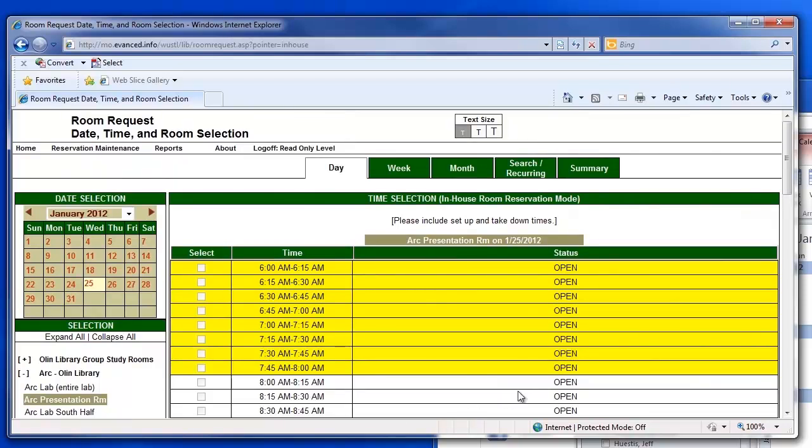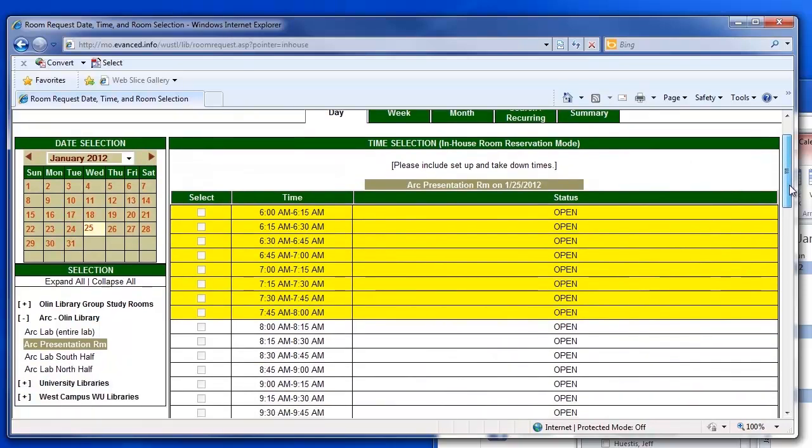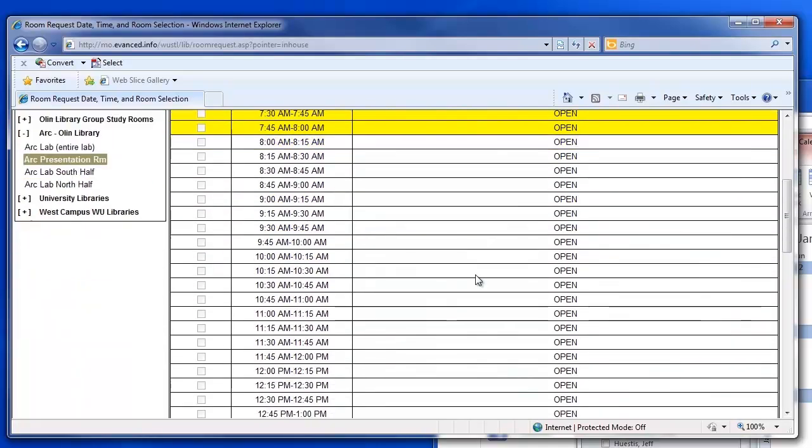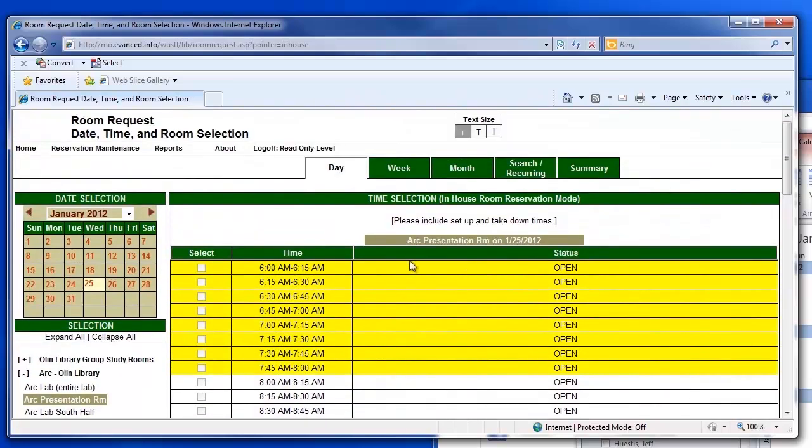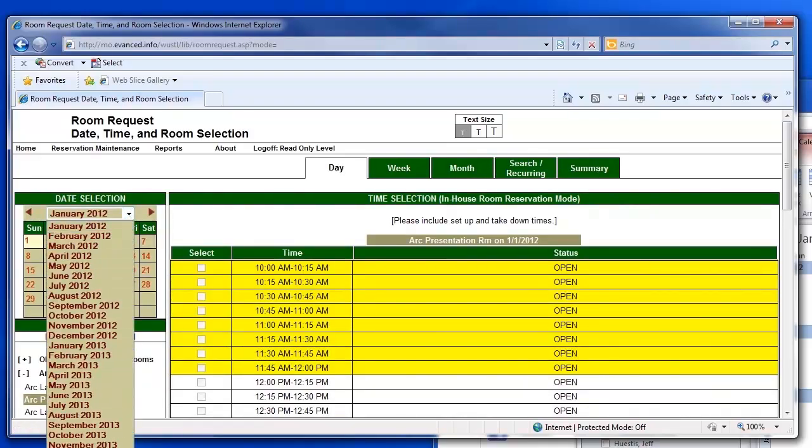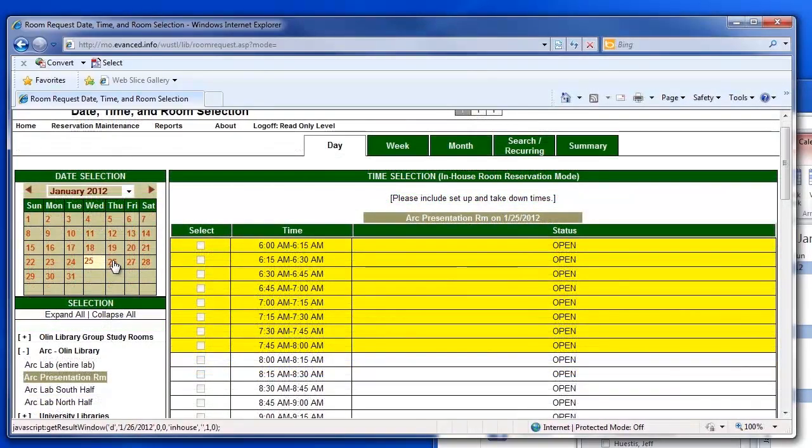So here I've chosen a room, and I can see that part of the time at the top is yellow. That tells you that the room is not open at that point. The spaces that are white are open and available. You can go through the months by clicking the left and the right arrows, or you can click this drop down here and you can choose a month from a group.